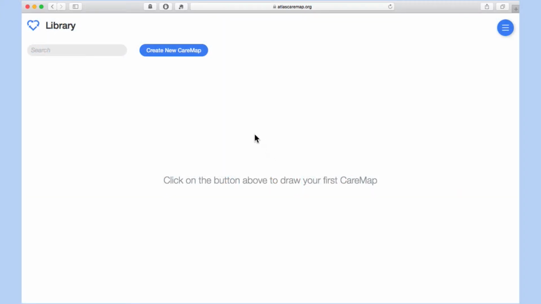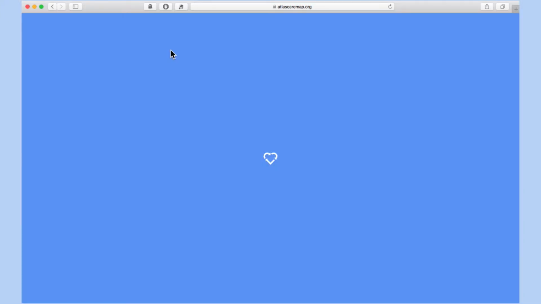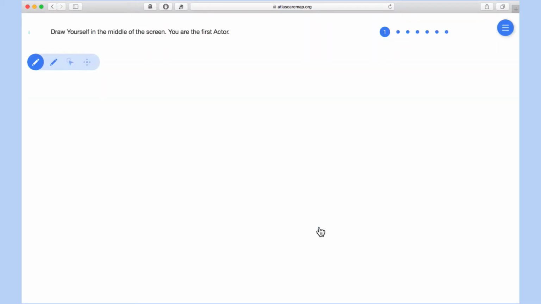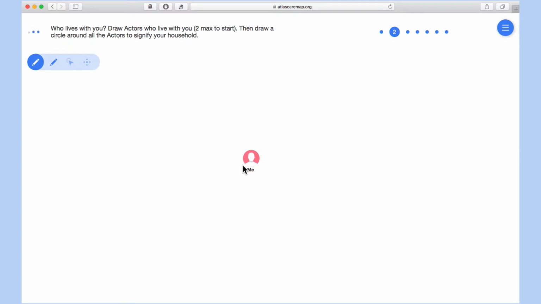We begin by clicking on Create New CareMap. I'm going to skip the tutorial and go straight to the guided start. Step 1 says to start by drawing Faye in the middle of the screen. Step 2 says to draw others, called actors, who live with Faye, in this case Josephine.